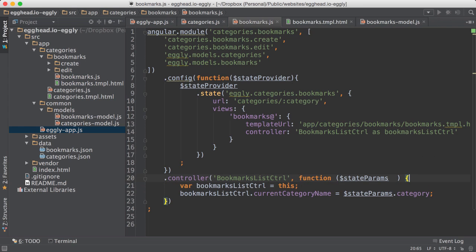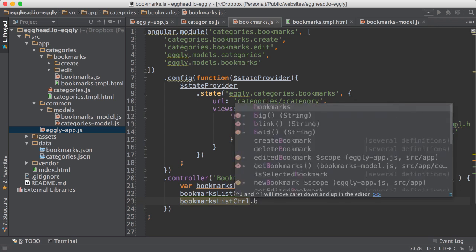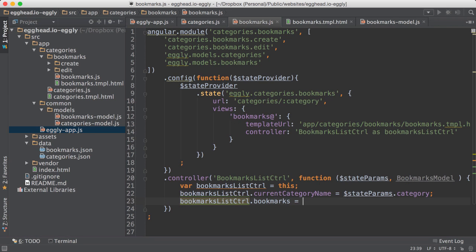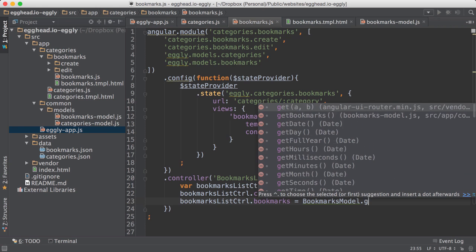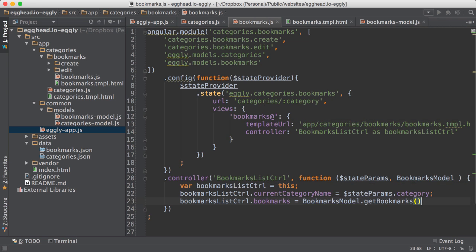I'm going to hop into the bookmarks list controller, and the first thing we need to do is to actually inject the bookmarks model, like so. And then we'll just copy that, and then we'll say bookmarks list controller bookmarks equals bookmarks model get bookmarks.